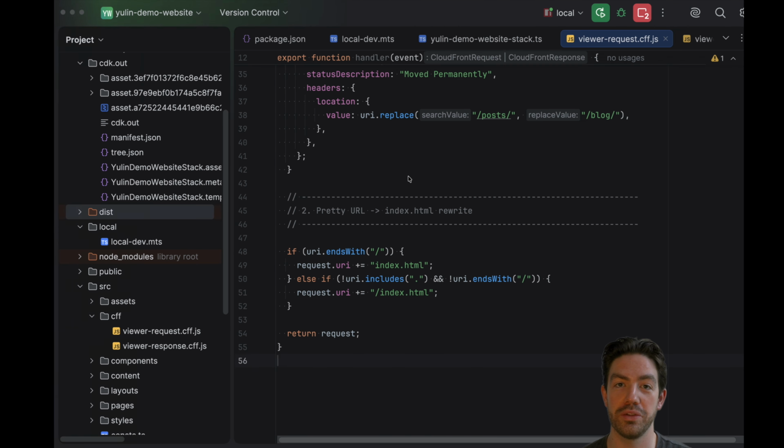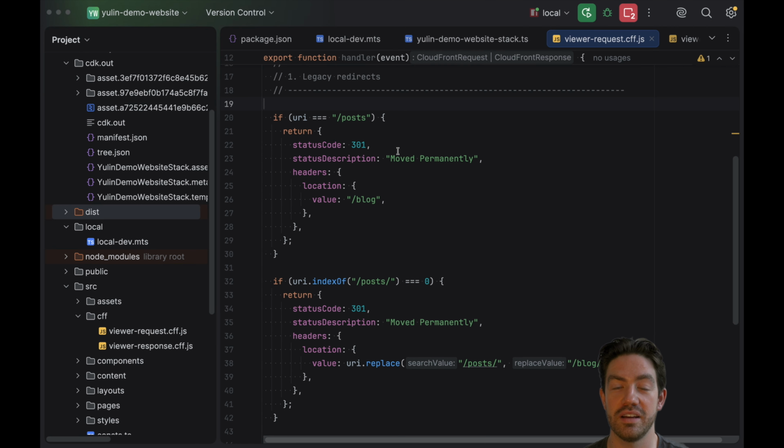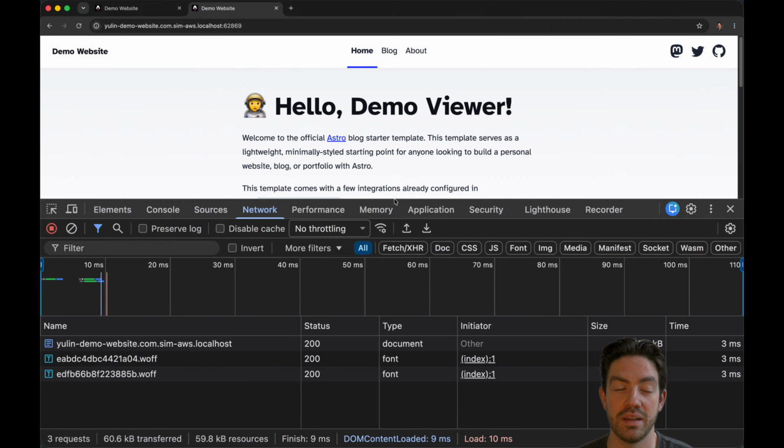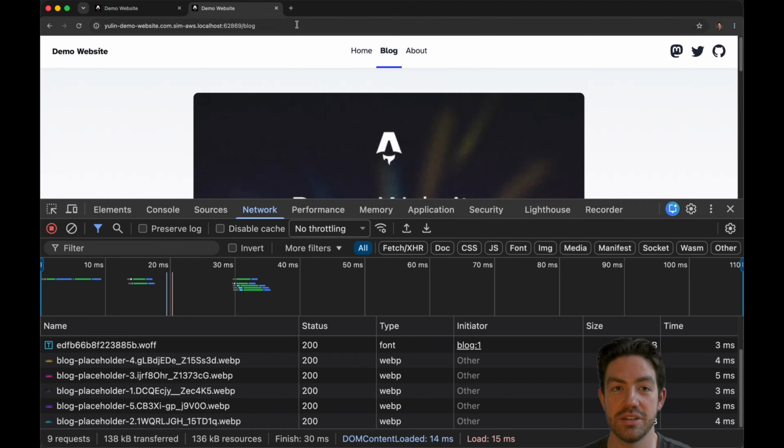The function also handles legacy redirects. For example, maybe this site originally served blog posts under /posts, but later we decided /blog was a better URL structure. We can keep those old links working by redirecting /posts to /blog inside the viewer request function. Let's try that. If I visit /posts, we're automatically redirected to /blog.